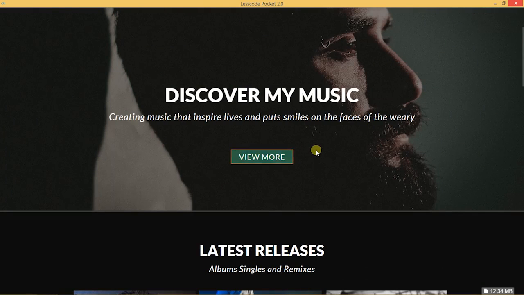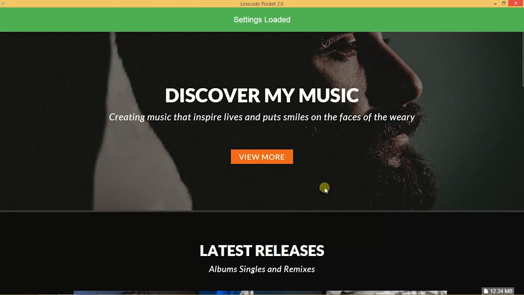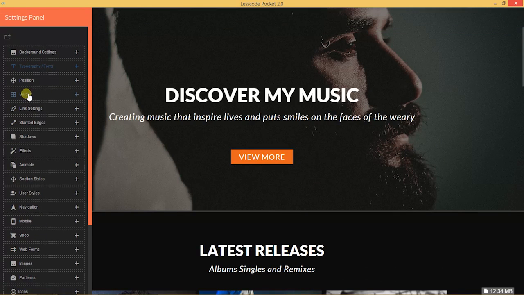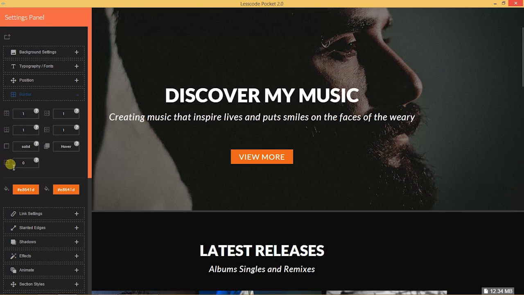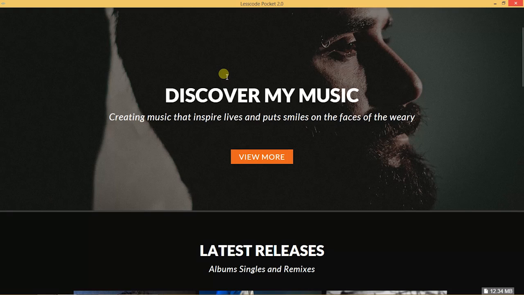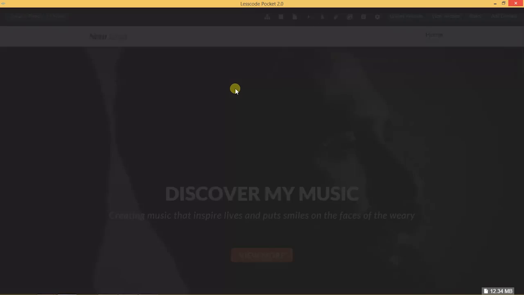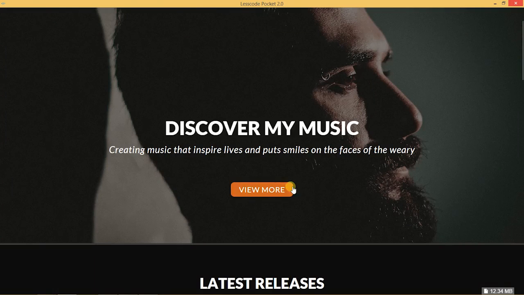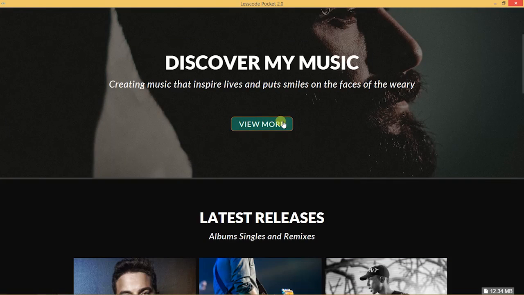So in order to do that, we select our button again, and then we go to our border options, and then we change this. This is the border radius. We change this from 0 to any number that we want. So let's say 10. Okay, so when you are done, you press Ctrl S to save, and then you refresh. So as you can see, we've changed the border radius of our button and we've made it rounder.